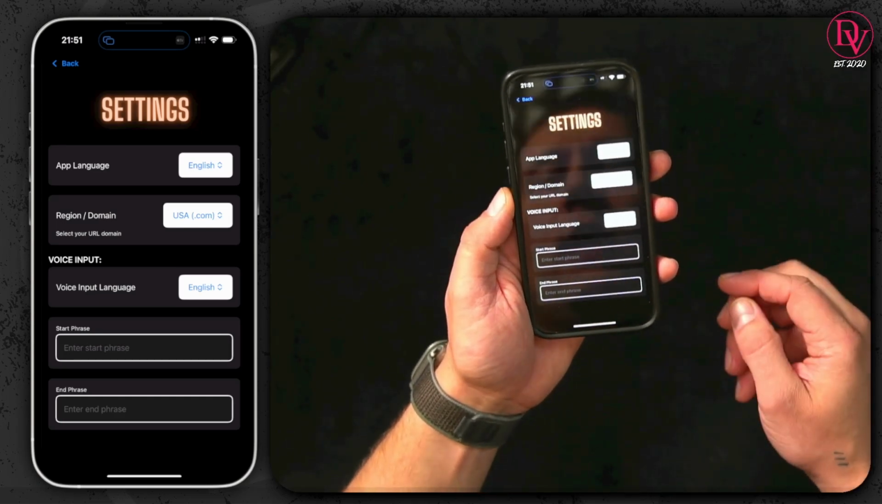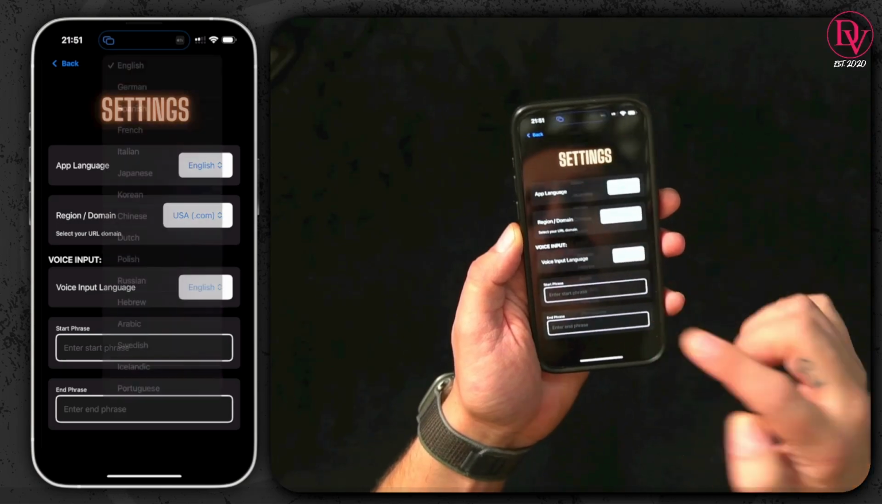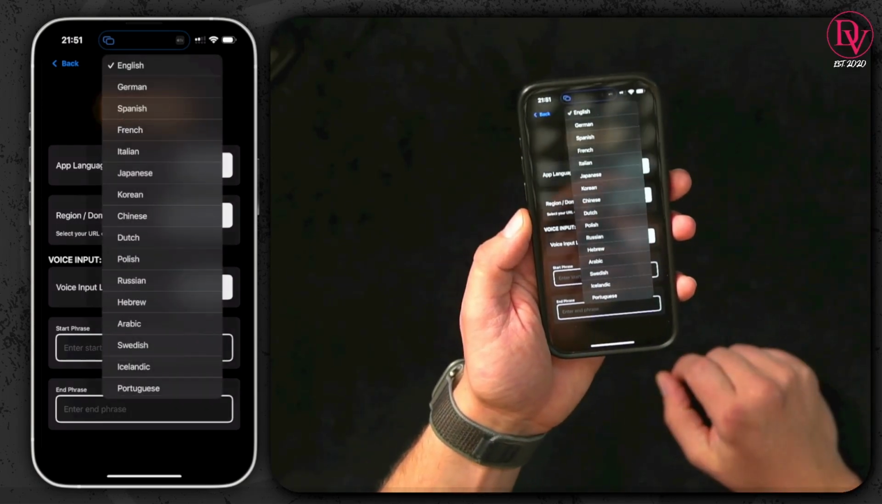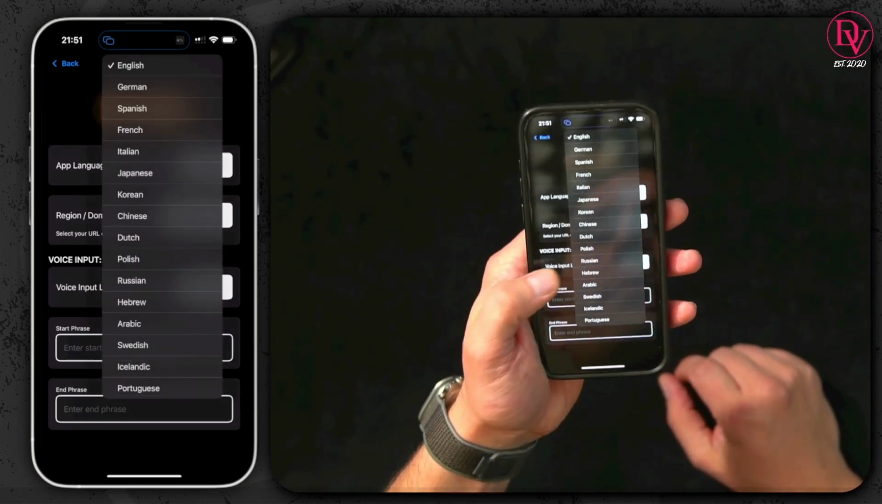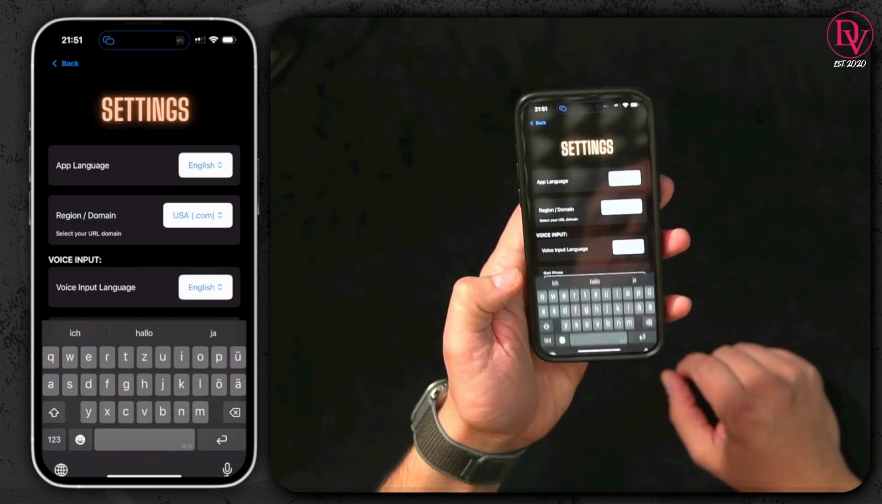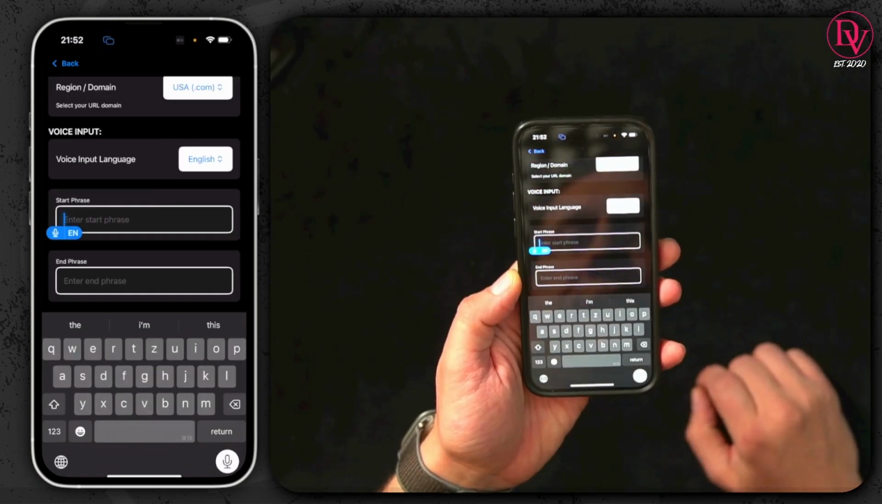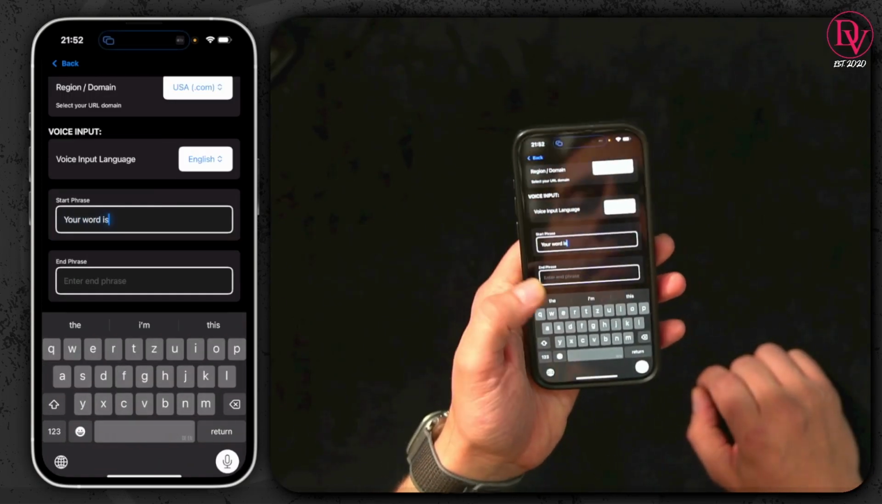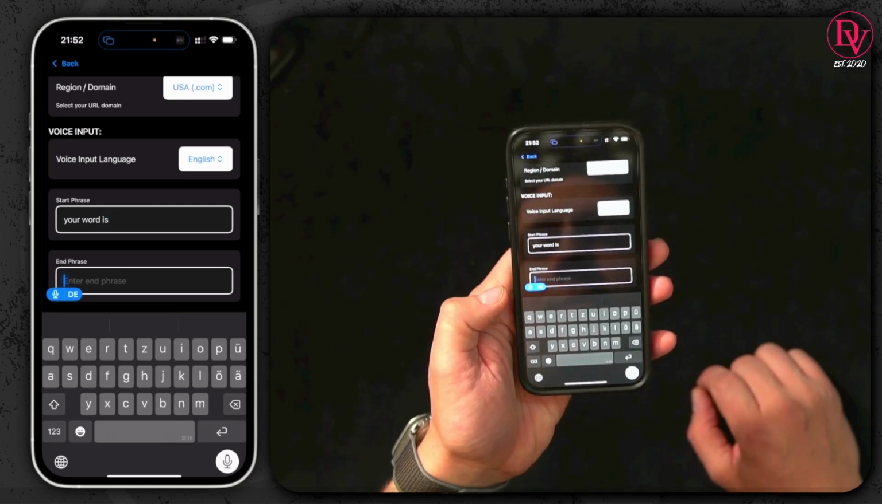All right. So then we have the voice inputs in different languages. Please select whatever language is yours. Then you need to set up the voice input words. Your word is, right.